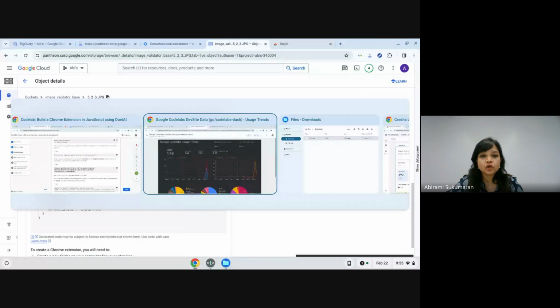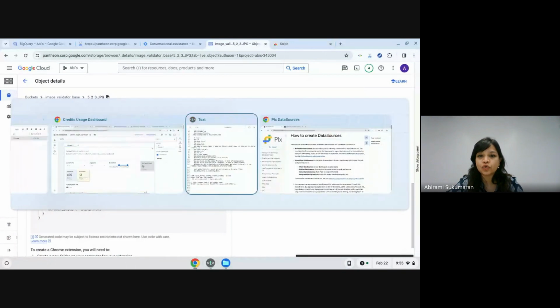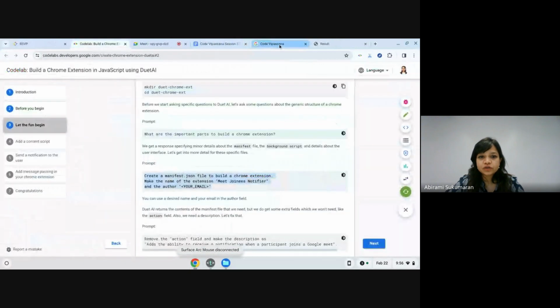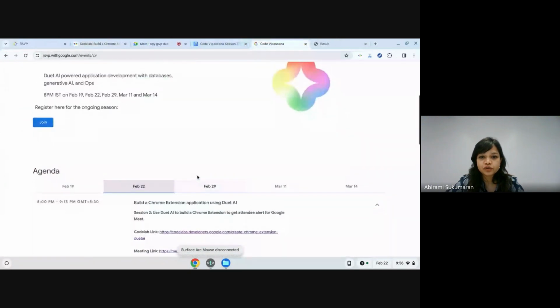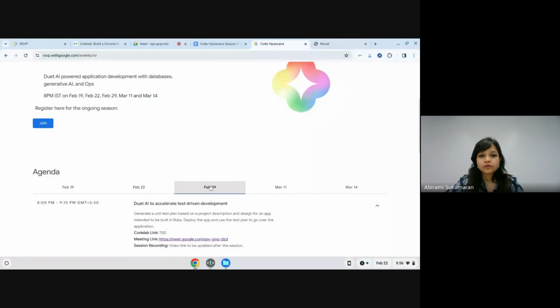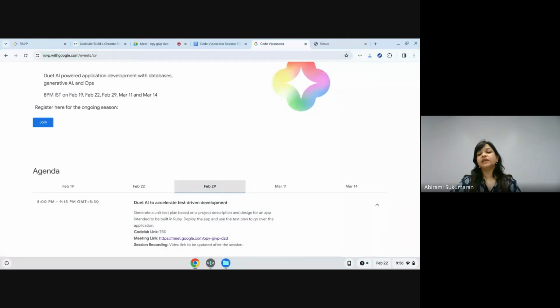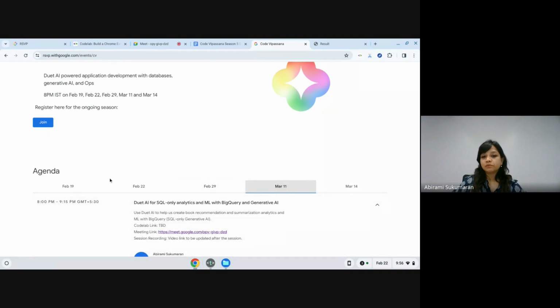But before stopping the share, I also wanted to show one last thing. Go to the website codevipassana.dev. You should see the next session, which is on the 29th, accelerating test-driven development. That is also another exciting topic, and we have another amazing speaker coming up for that. We have time between that and the follow-up session, so you have enough time to complete all the sessions and submit the screenshots and results for each session. Don't worry about it at all if you're not able to complete it within the session.